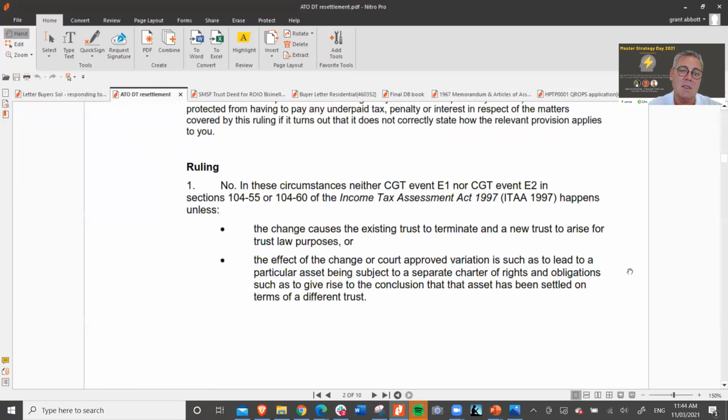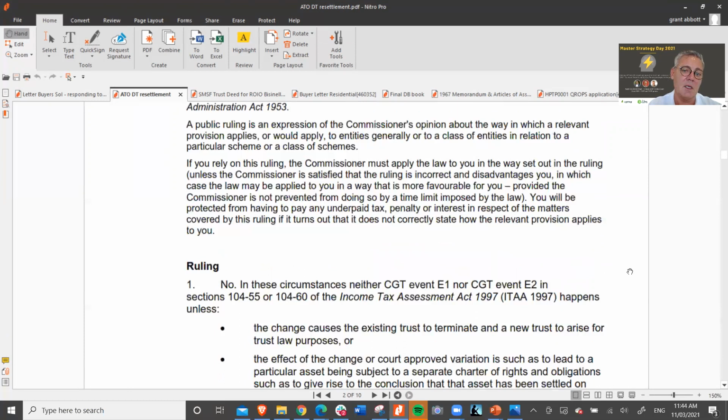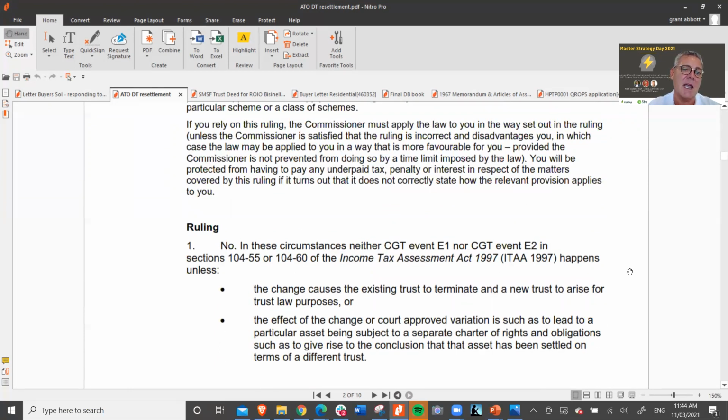So in these circumstances, neither CGT event E1 or E2 in 104-55, 104-60 happens unless the change causes the existing trust to terminate and a new trust to arise for trust law purposes. Hence, remember we talked about that, closing one down and starting a brand new one, a resettlement, or the effect of the change or court-approved variation is such as to lead to a particular asset being subject, and this is where it starts, an asset of the trust being subject to a separate charter of rights and obligations, such as to give rise to the conclusion that that asset has been settled on terms of a different trust. Does that make sense?